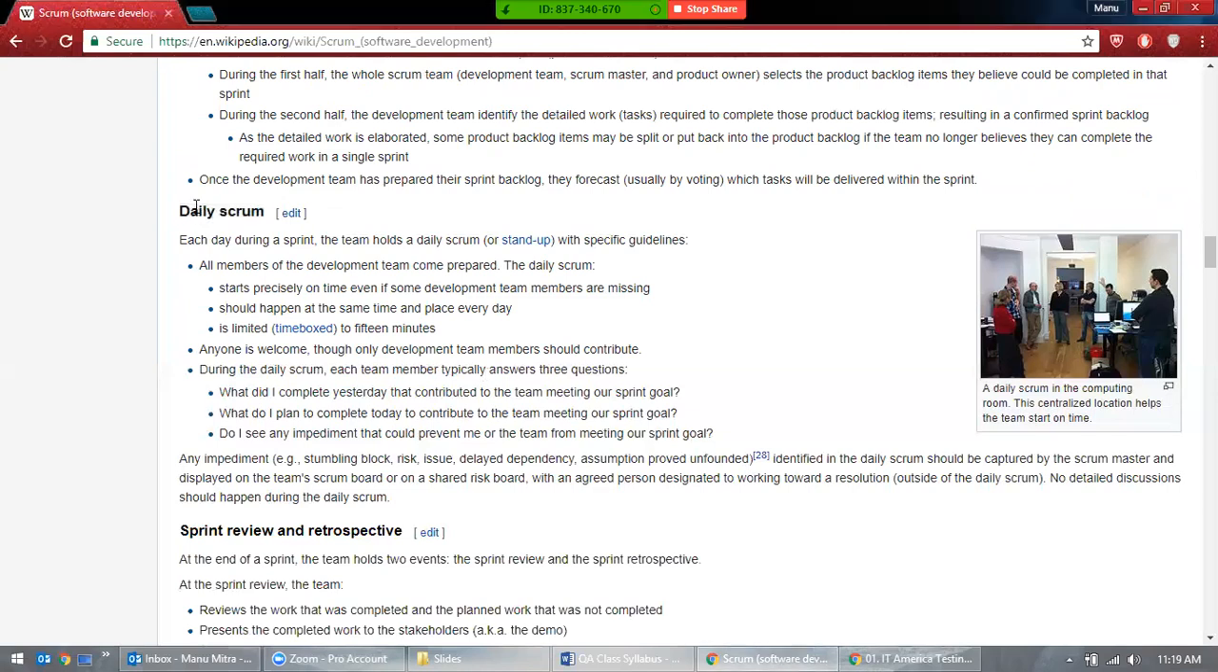They start at 9 a.m. and complete by 9:15 to 9:20 a.m., 15 to 20 minutes. That's it. You are not going more than that. If your daily Scrum lasts for 1 hour or something, then you are doing something wrong. The team should really be small. The smaller the team, the better the results. You don't want 10 to 20 people in one team. 5 to 6 people, 3 developers, 1 tester, 1 Scrum Master. That's how the project should be.